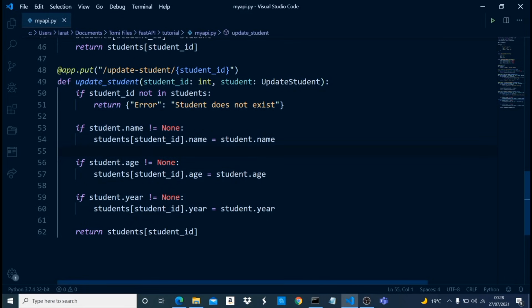If you read this code well, you see that we're saying if whatever the value is not None, that means it is not empty, so there's something there, that's when we want to update it. I hope you understood exactly what we did in this part, and let's move to the next part.